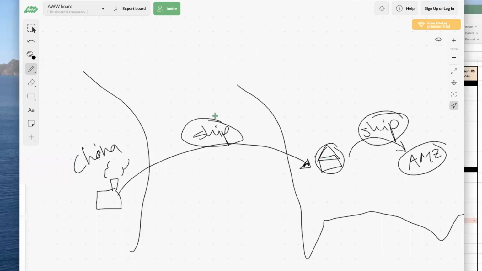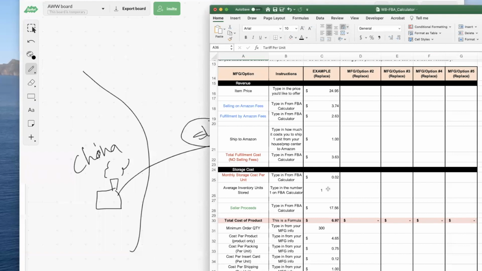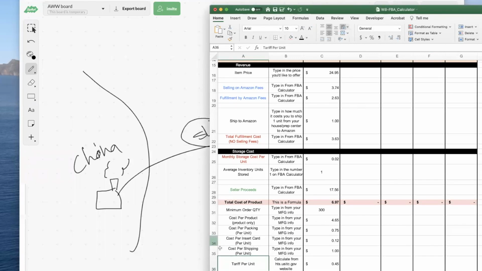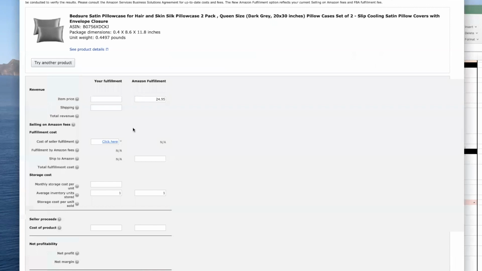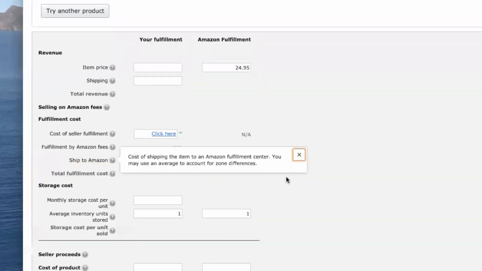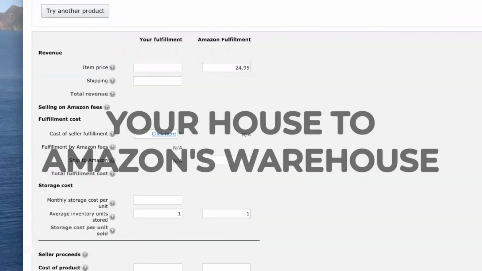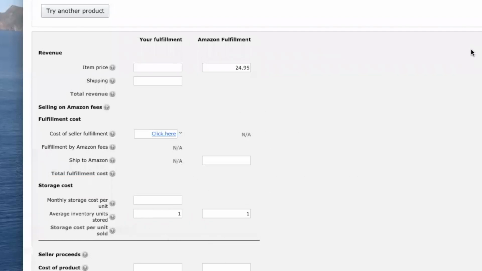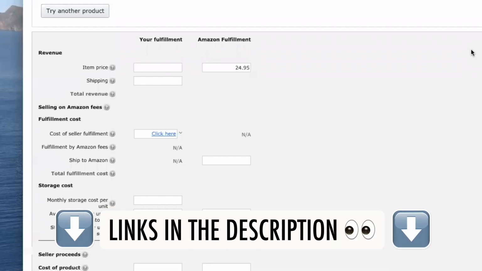This shipping is the one that John pointed out that we just added. So that's over here, cost per shipping. We'll put that in just a minute. So those are the two different shippings, ship to Amazon and then cost per shipping. On this, we're only seeing ship to Amazon, which is, like I said, your house to Amazon's warehouse. I have some videos on my YouTube channel on how to calculate that.